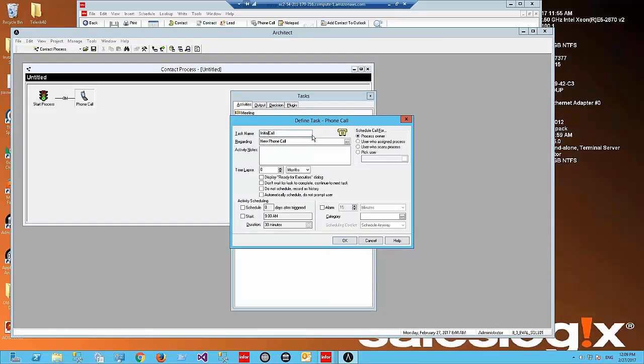And it gives me a limited amount of space there. I'm just going to put in initial call regarding new phone call. And then in the notes I can put in call to determine if they are a good prospect.